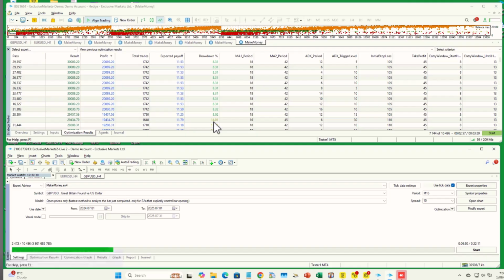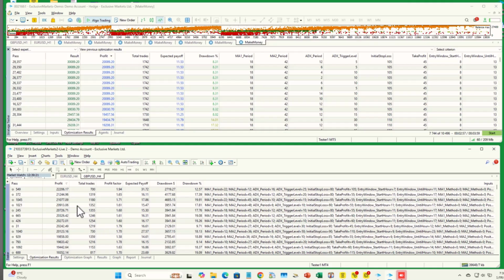Now this is the weakness of MT5, that it gives the drawdown as a percentage. When you look at MT4, you'll see the same thing has happened. There's the drawdown. So this EA is fantastic. Look at the drawdown, really low, a low drawdown with a nice high result, and there's the drawdown percentage.